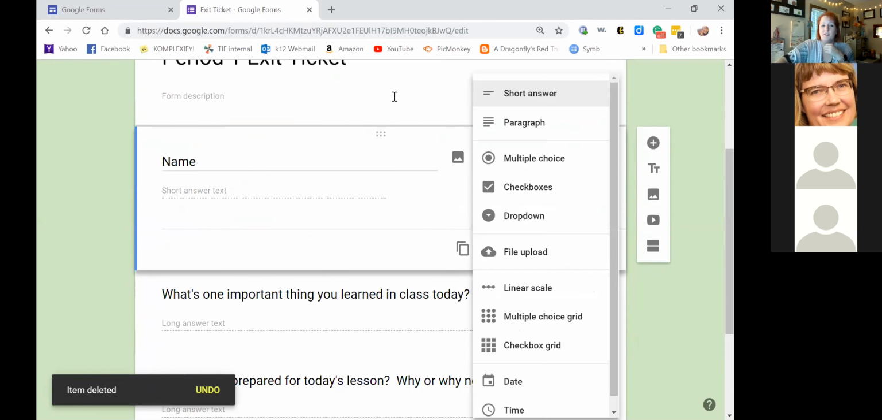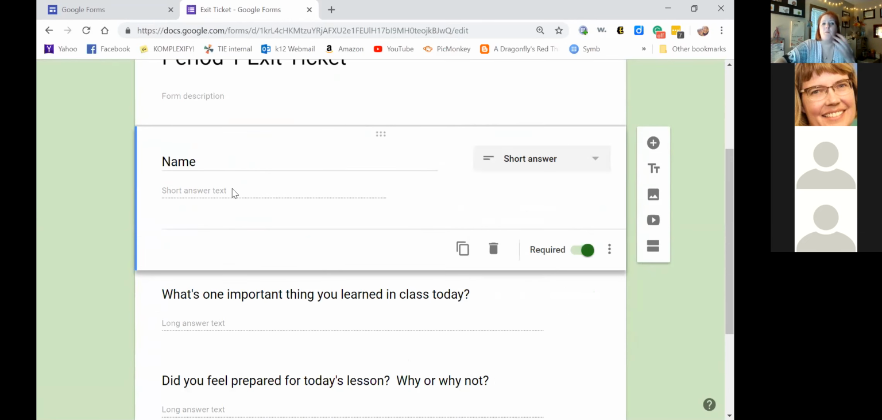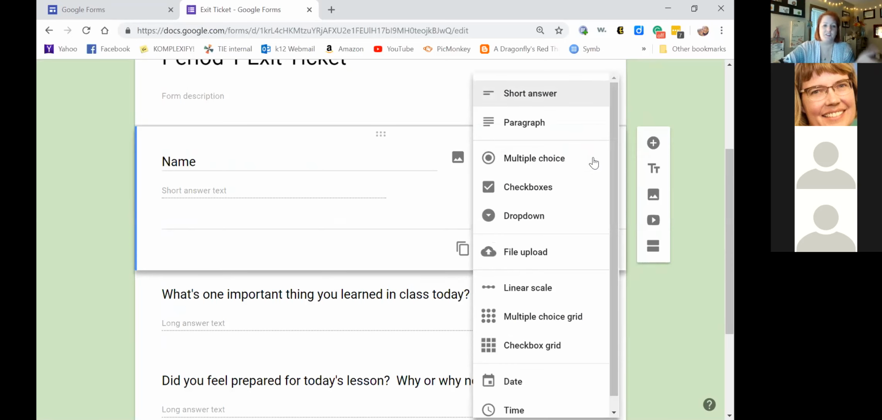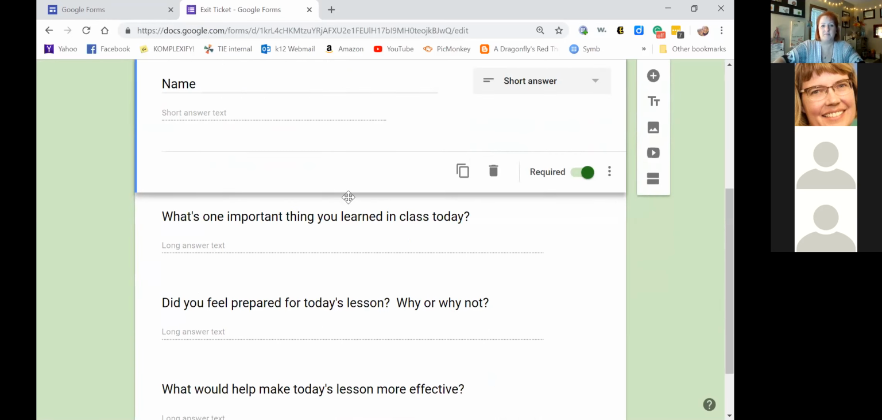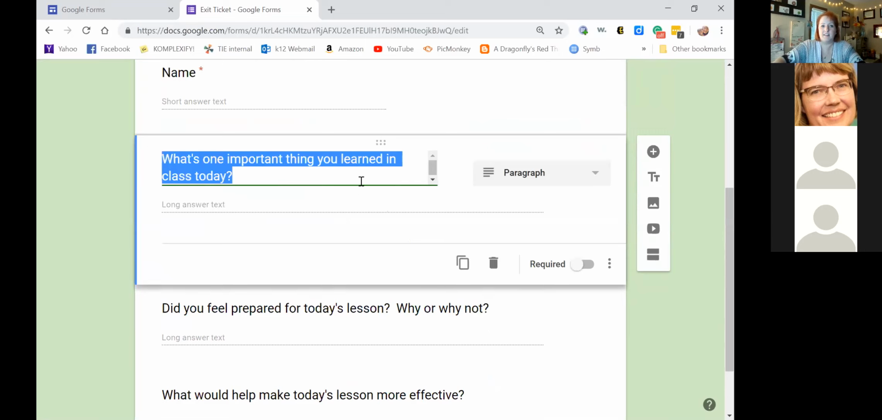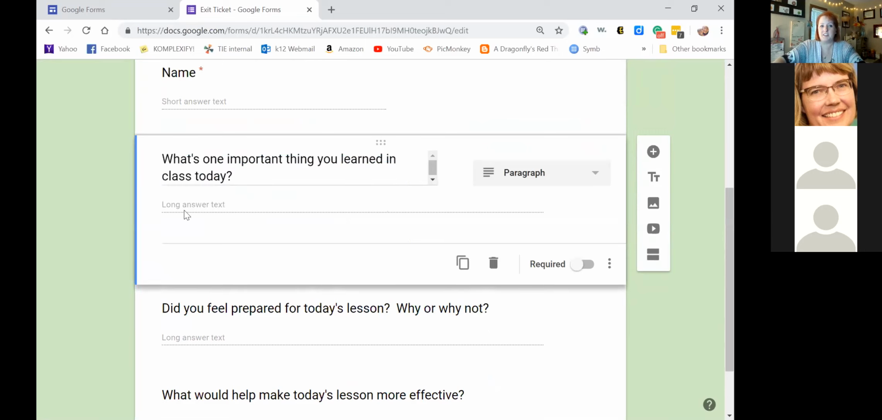Again, I have the choice of what type of question I'm asking. If you're asking somebody to just fill out their name, short answer would be the appropriate one. Again, you have paragraph, multiple choice, and so on. So name is usually a perfect one to start off with. And this is then where you can start asking the questions.